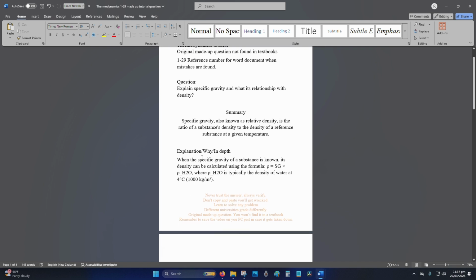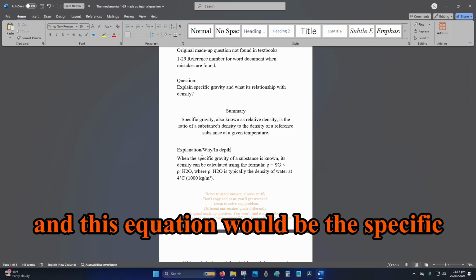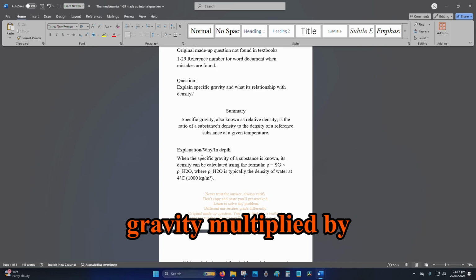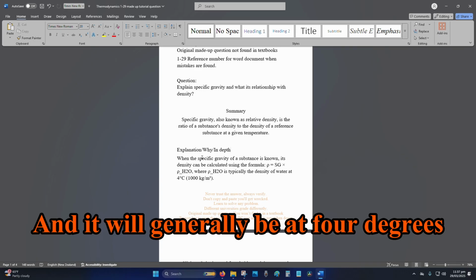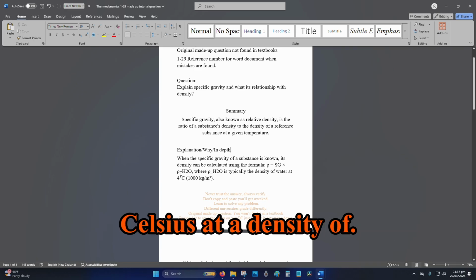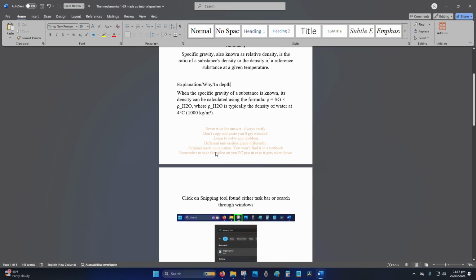So we will have density of some substance, and this equation would be the specific gravity multiplied by the density of water, and it will generally be at 4 degrees Celsius at a density of 1000 kilograms per meter cubed.